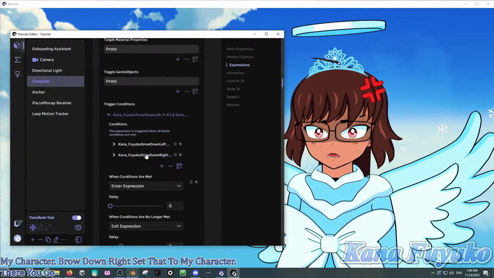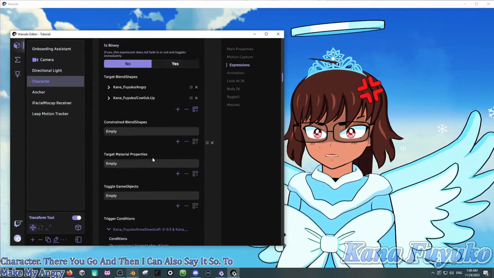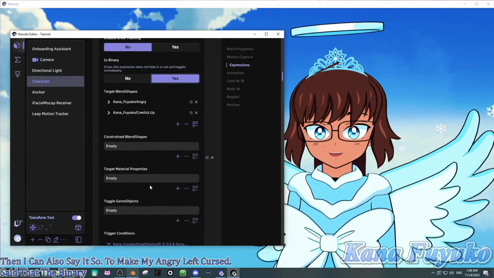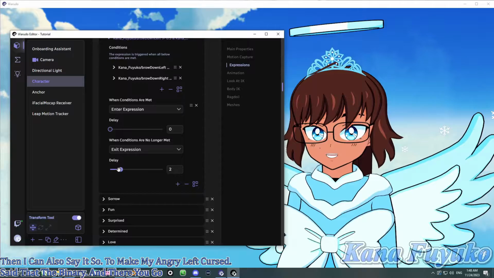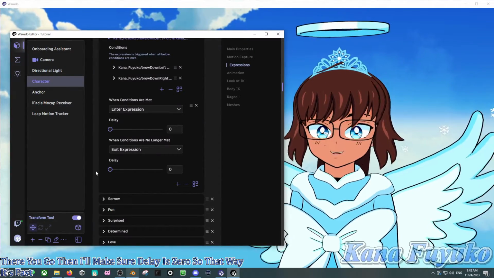And then I can also set it so to make my angry less cursed, set that to binary, and there you go. Then I'll make sure delay is zero, so that way it's fast. Arr! So yeah, so there you go.